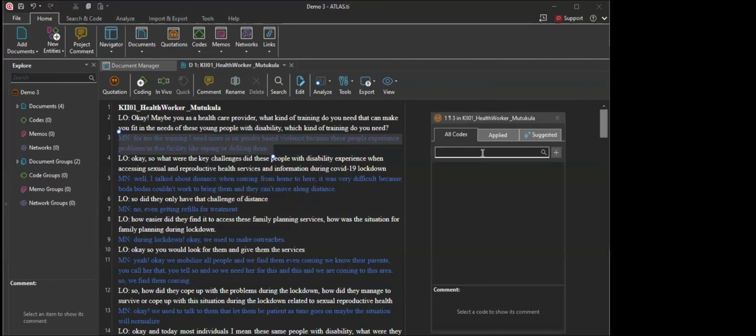So when I say apply code, we want the first one where someone said, for the training, I need more on gender-based violence because these people experience problems in this facility, like raping and defiling. For me, one of the recommendations I will give, and I will write it as recommendation. I could even just write recommend, but I want to be clear and write recommendation. After writing recommendation, I will add a colon.